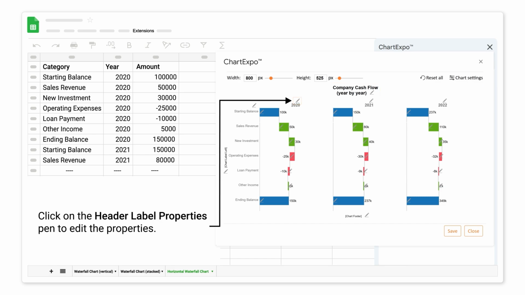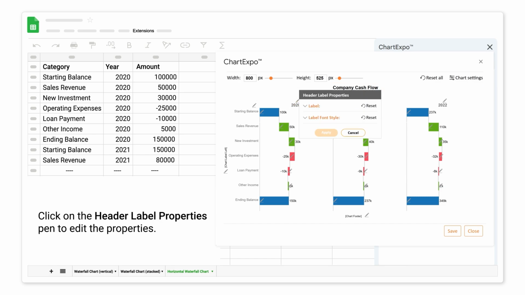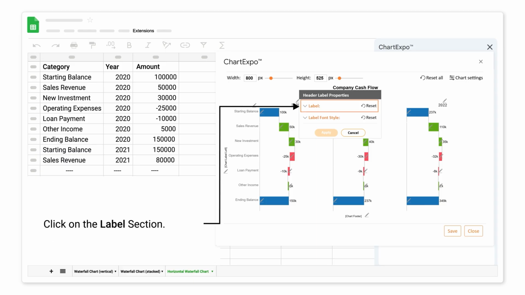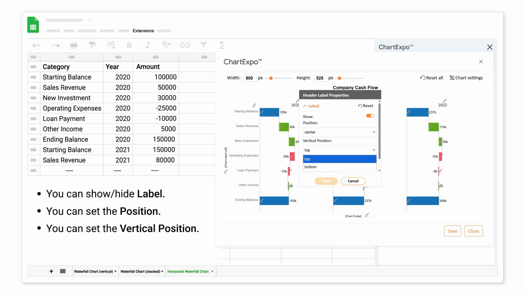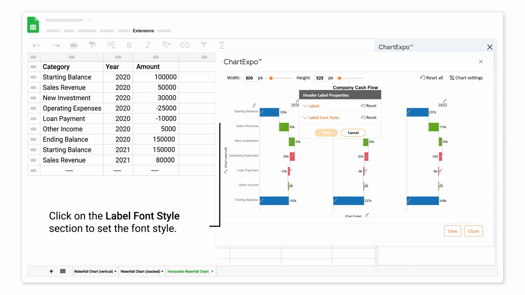Click on the header label properties pen to edit the properties. Click on the Label section. You can show or hide label. You can set the position. You can set the vertical position. You can set the max width. Click on the Label Font Style section to set the font style.